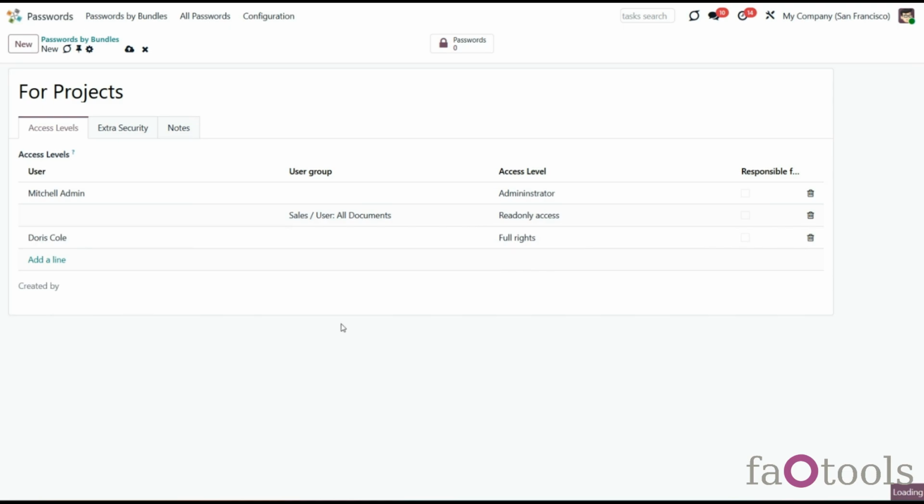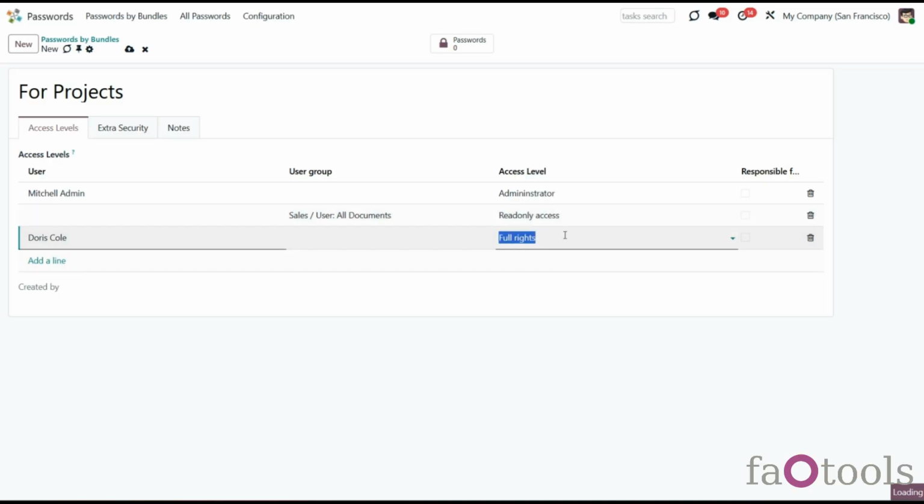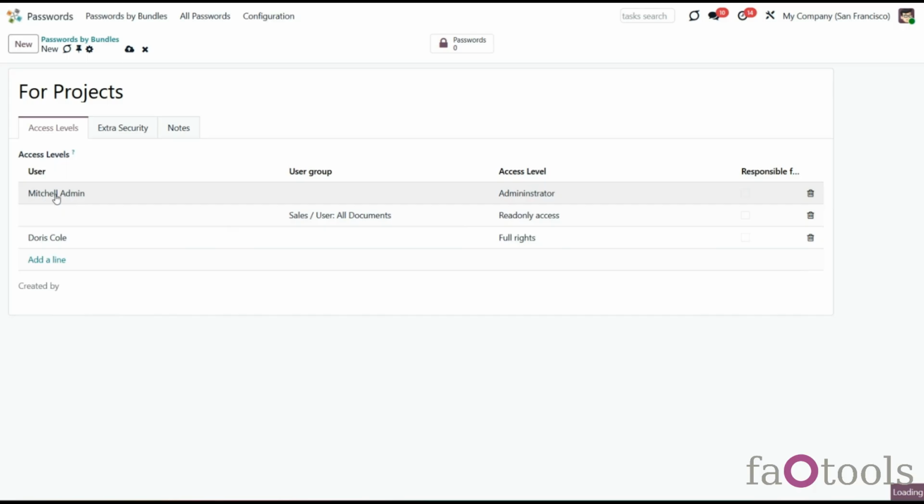There are three types of access rights. Admin rights can change the app's settings, create, edit and delete passwords. Full rights can't change the settings of the app, but has access to all passwords. And read-only can only see passwords to which the access is given, can't edit or delete them. The creator of a bundle is always the administrator of it and always has an access to it.